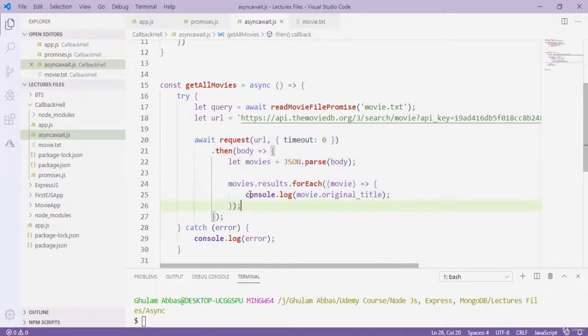Again I repeat that this is not going to pause the process of the main thread or event loop, because this function is running in the background of the process. Okay, so it is only going to pause this function only. Okay, so I hope that you understand.